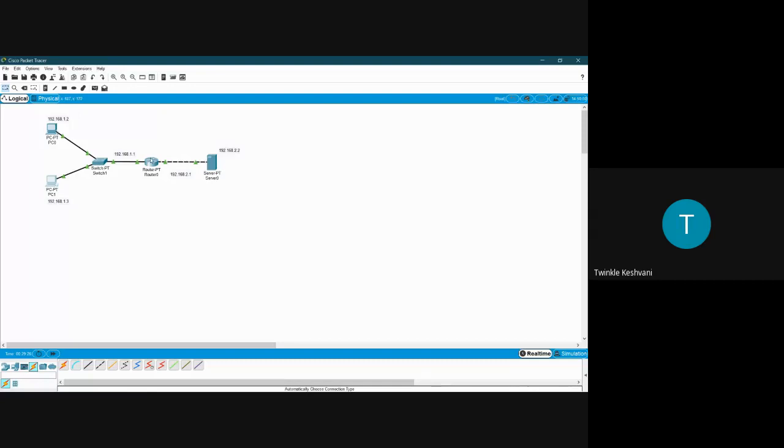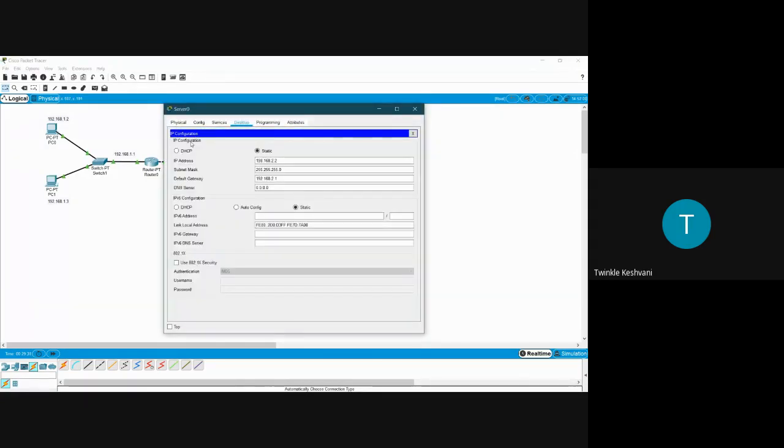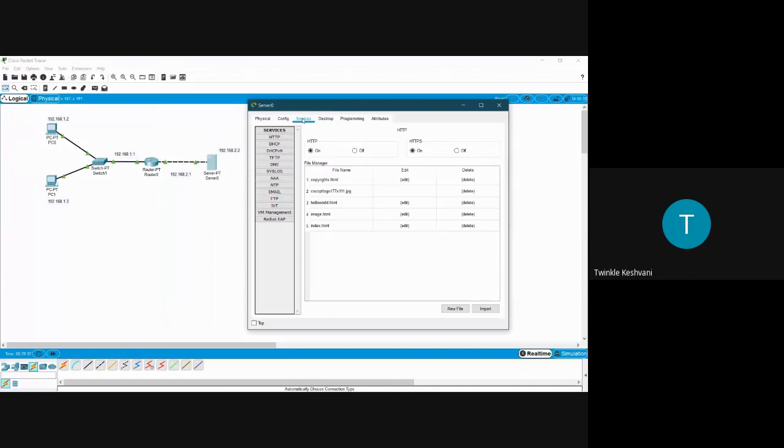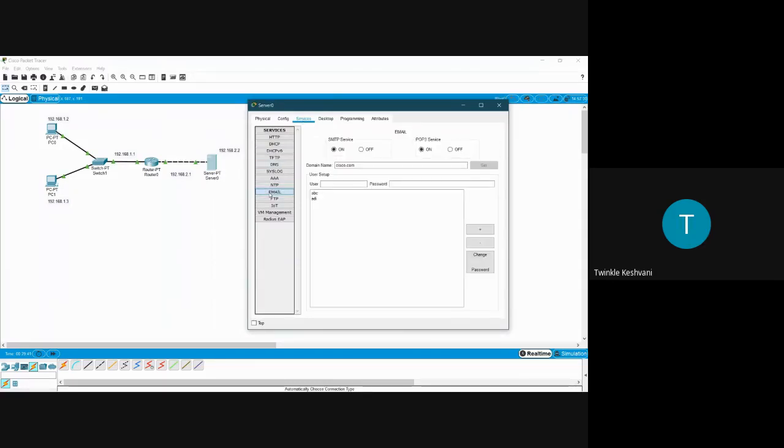Server. Go to the server. 2.2, 2.1. Services. Go to the services. Email. Cisco.com on ABC. Okay, close.